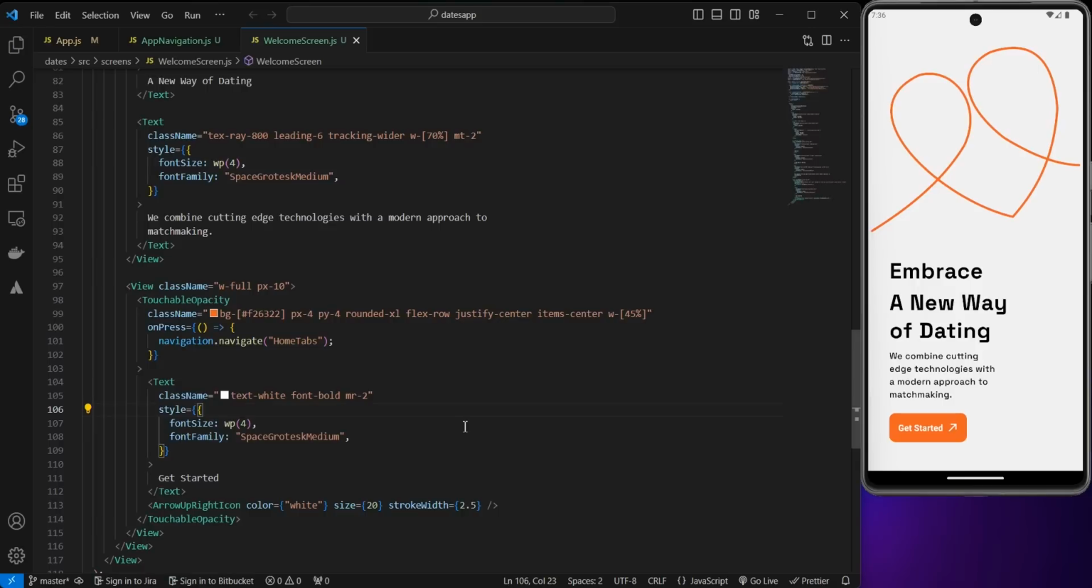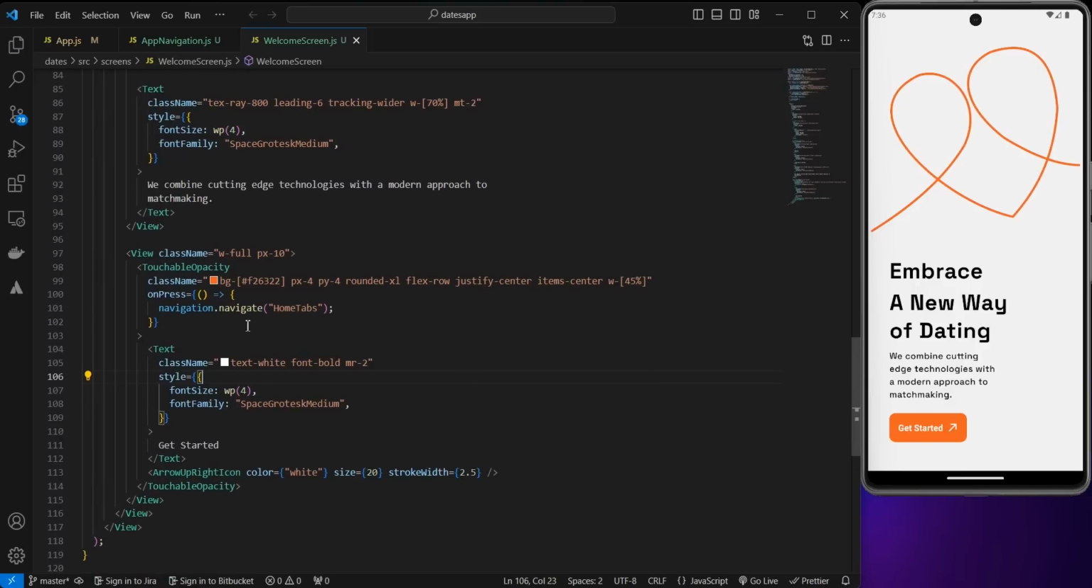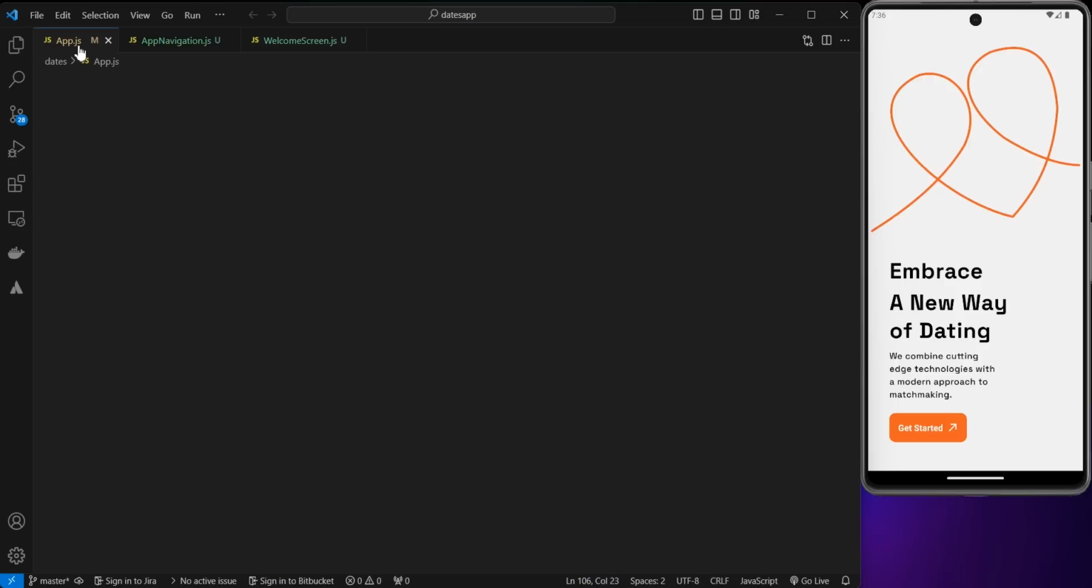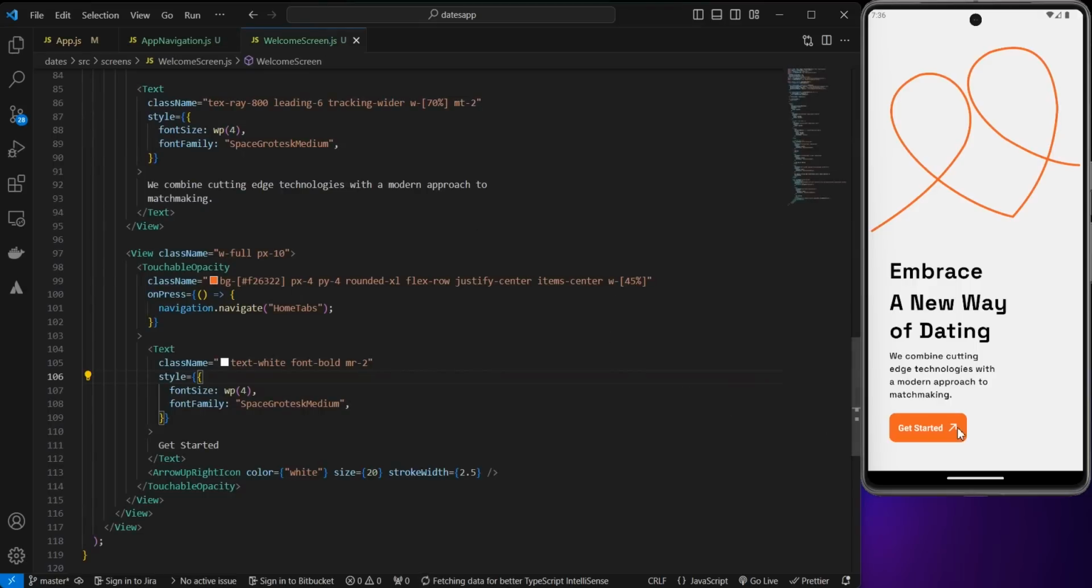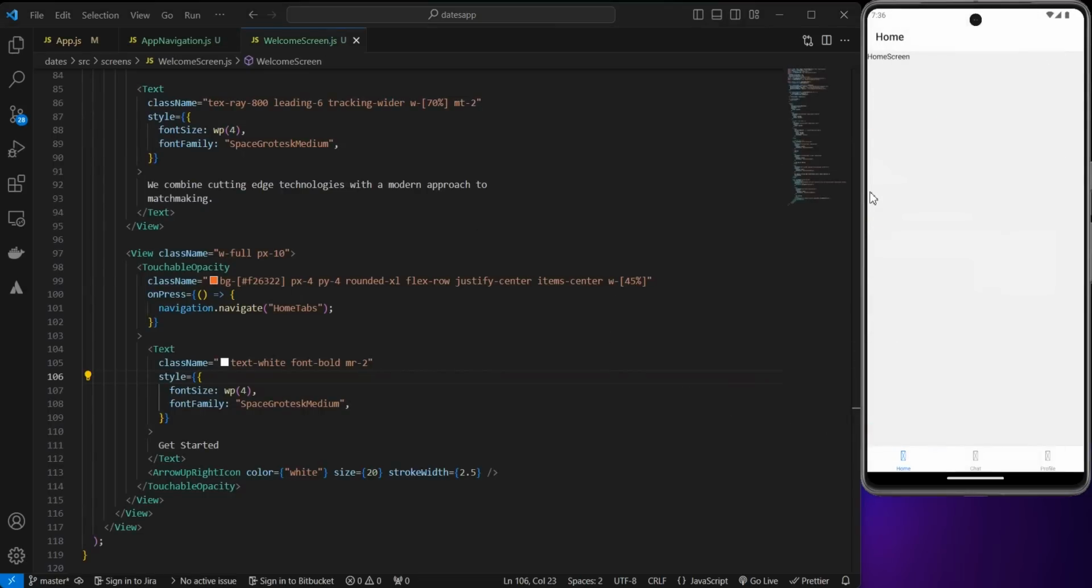So after that, we are just going to make sure that the part here, which is basically the navigation part, is home tabs, just like we have it in our app navigation right here. As you can see, home tabs, this is the tab that we want to add into. So we're just going to click on get started, and this is going to take us to our home screen and other tabs that we have. As you can see, this is the chat tab, this is the profile tab, and we are good to go on setting up the design for this screen.